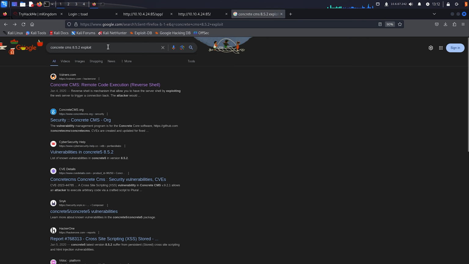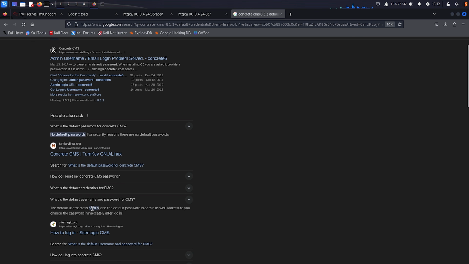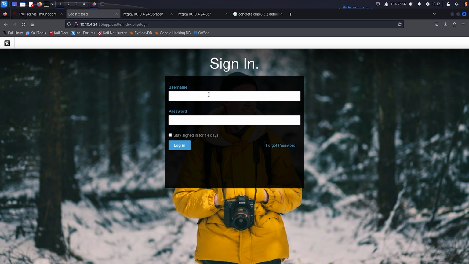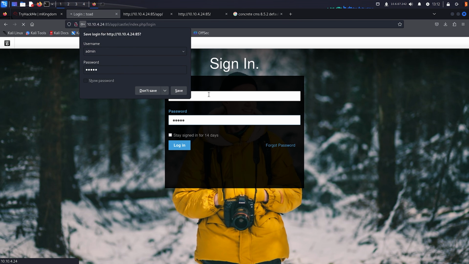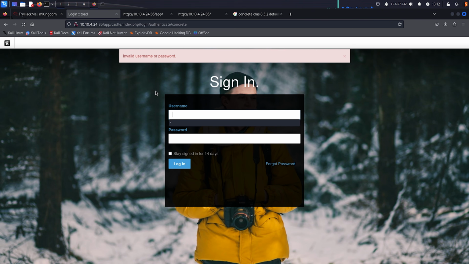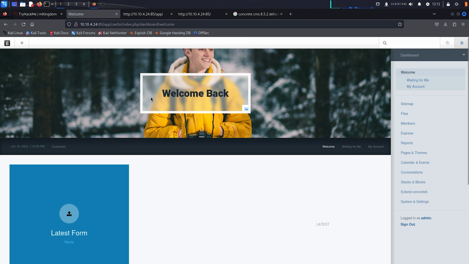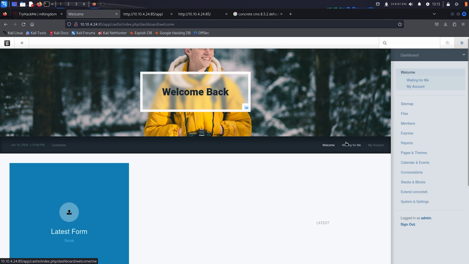Now let's see if there's any default credentials for Concrete CMS. Okay, so the default username seems to be admin, but there doesn't seem to be any default passwords. Let's try and see if they're using a common one. We use username admin, and for our password, we'll just try admin. Doesn't work. Admin root. Doesn't work. Maybe admin password. And there we go. We have logged into the CMS as admin.